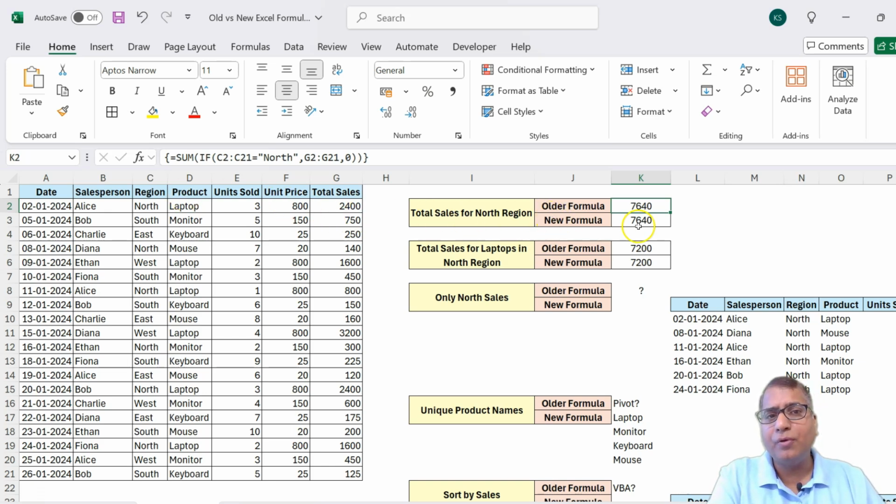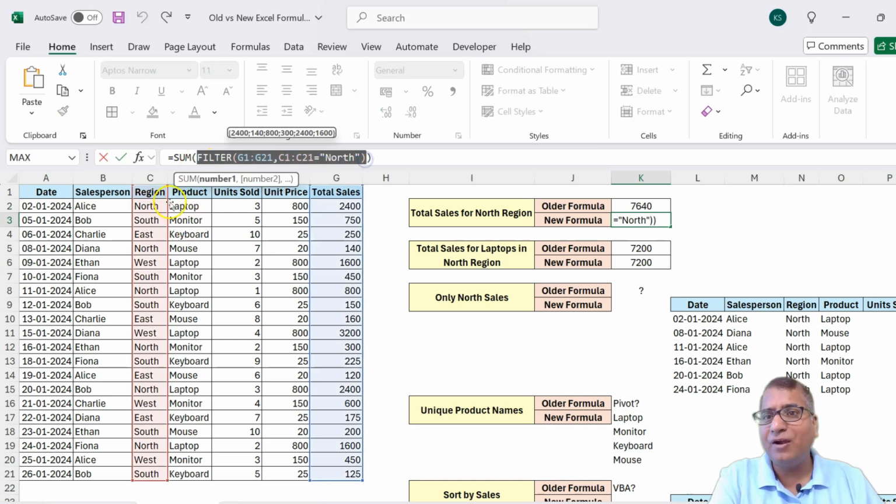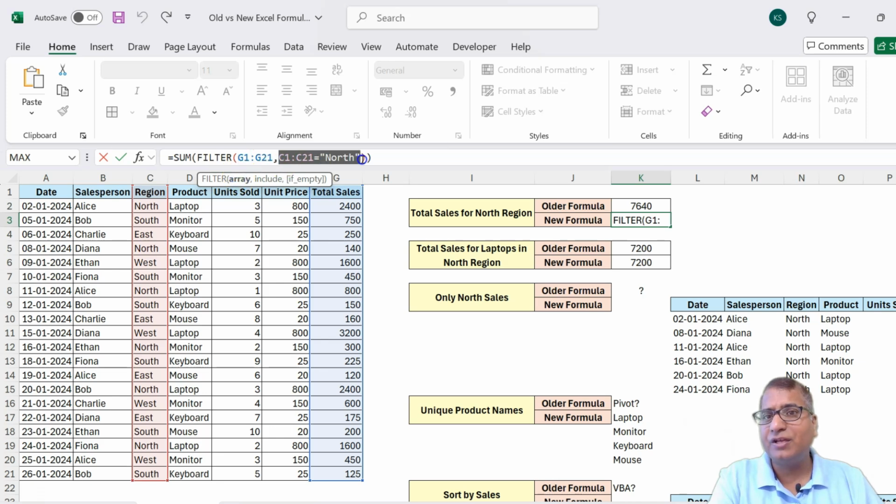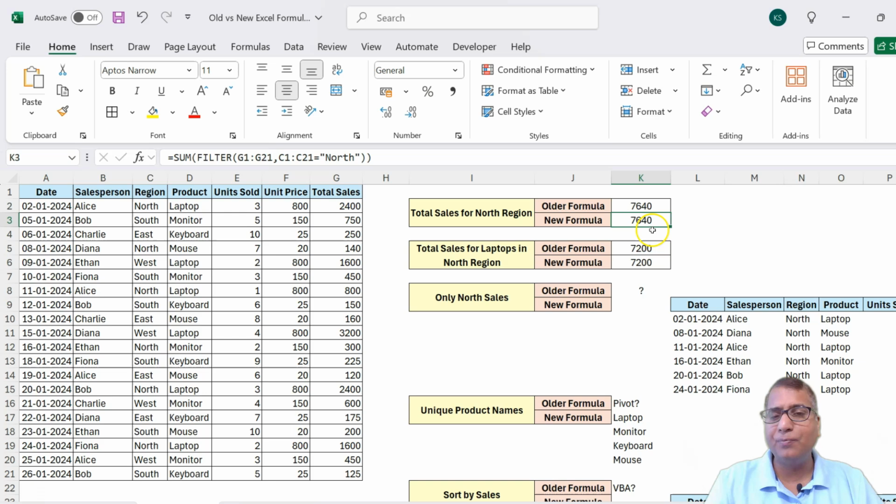Now, this one, you can easily do using filter and sum. So here, if you see, first I am filtering this data based on north, which is here you see the G column, and the filter is mentioned here, right? And whatever comes on top, I have simply given sum. So it will do a sum, same value, right? And it is not entered using Shift Control Enter. So that is an easier way to do things, right?